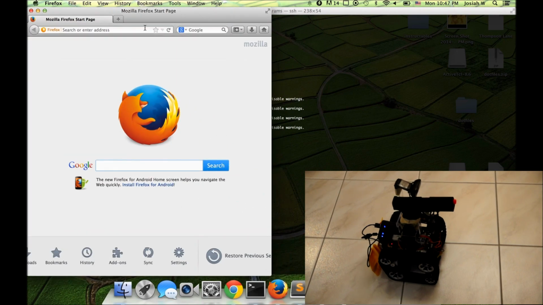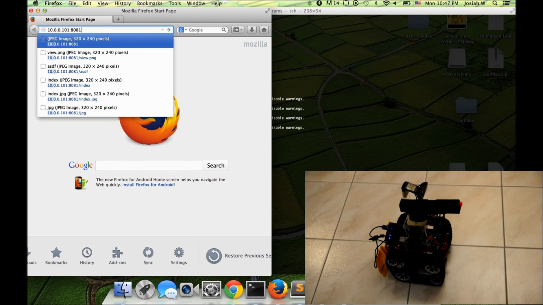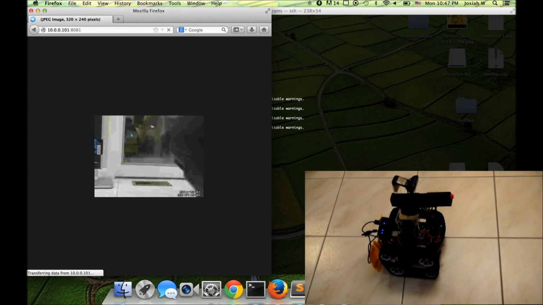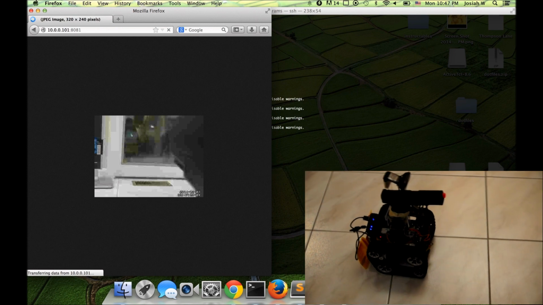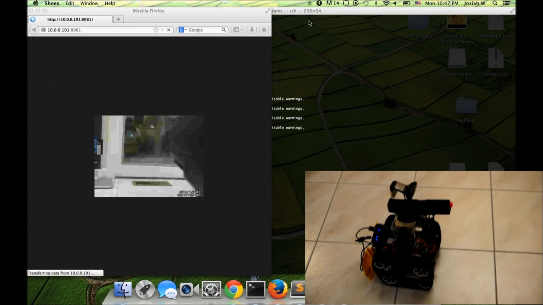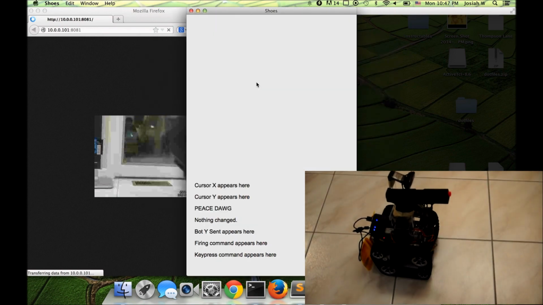Now we have a motion webcam running here. After some configuration, we have it running here. It's a very basic setup. Finally, we're going to run the GUI for our client-side code. And here it is.